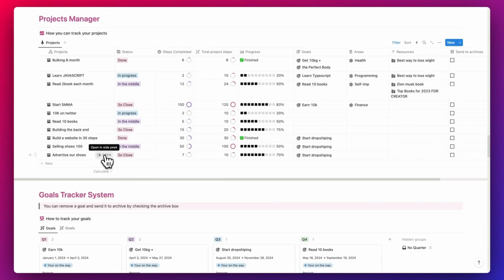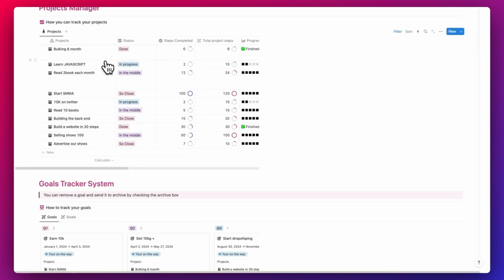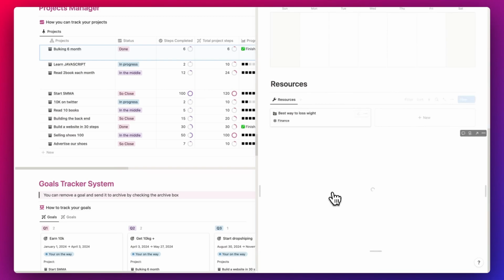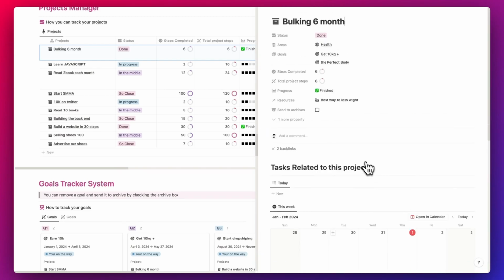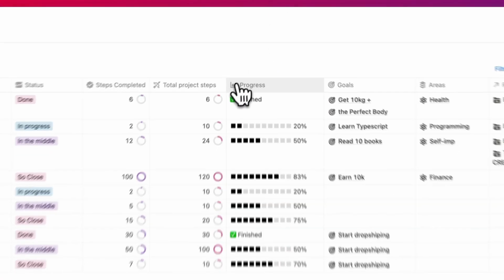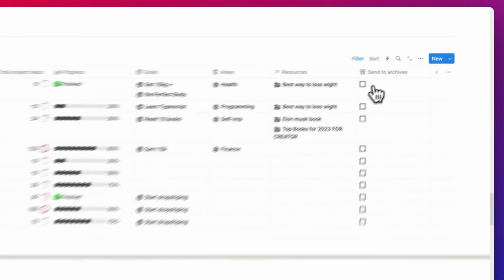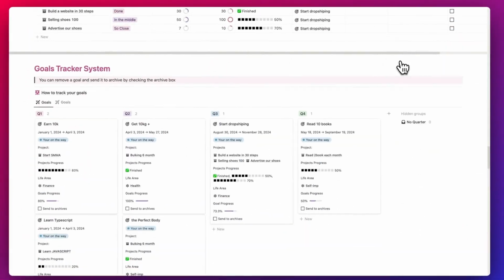Now moving to my project manager, where I can track my projects, see daily and weekly tasks that are related to this project, and a progress chart of all my projects. Each project has many properties like the status, progress, life area, and goals, and you can send it to the archive once you finish it.